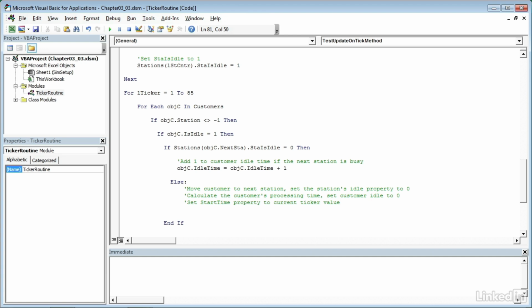So we are incrementing that value by 1. Now we can go down to the else statement below it, and this is where we do several things. We move the customer to the next station, then set the station's idle property to 0, calculate the customer's processing time, set the customer idle time to 0, and then set the start time property to the current ticker value. So those are a number of statements that we need to include here. So I'll go ahead and start working.